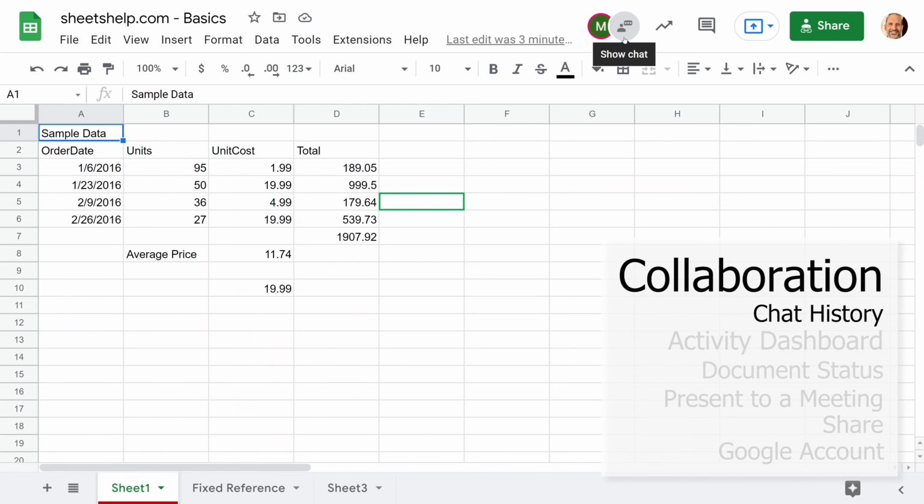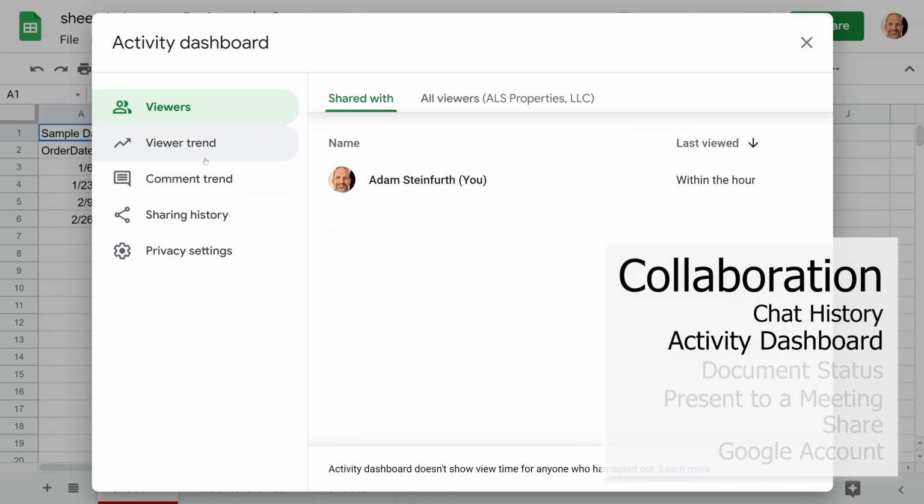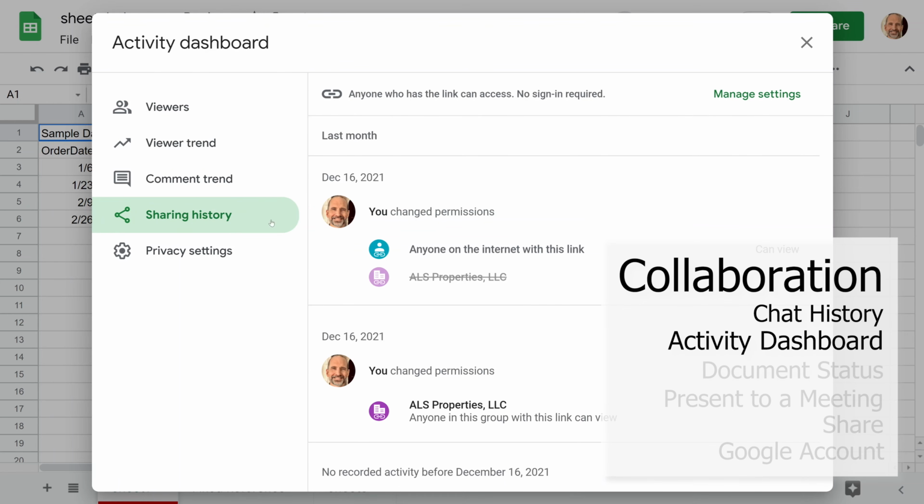And now we'll come over to the activity dashboard and move down to the sharing history. So we can see that I made some changes here. And I first created this so just anyone in my group could see it. This is my little company. You may not have all of these options if you don't have a Google Workspace account. So if you're using this personally, it will work a little bit different. But one thing you can definitely do is you can share a link with anyone on the internet. And that's what I've done with this file, and the sharing history will show you that.